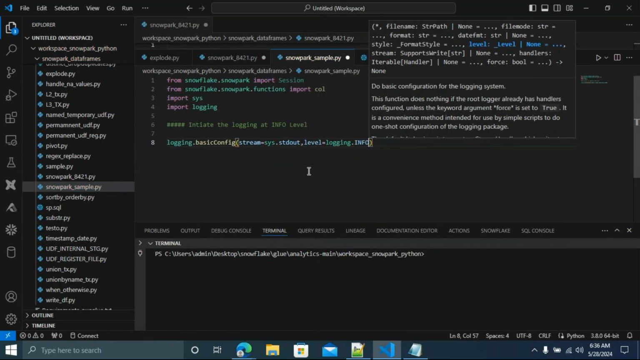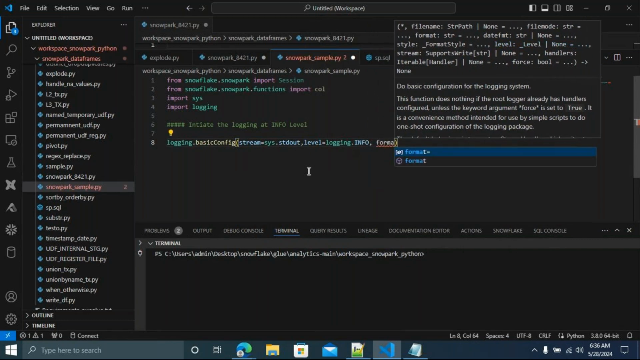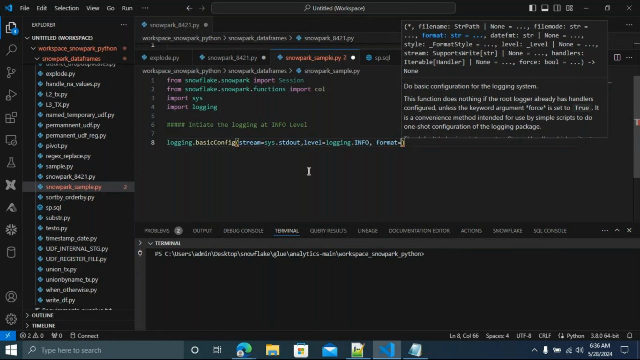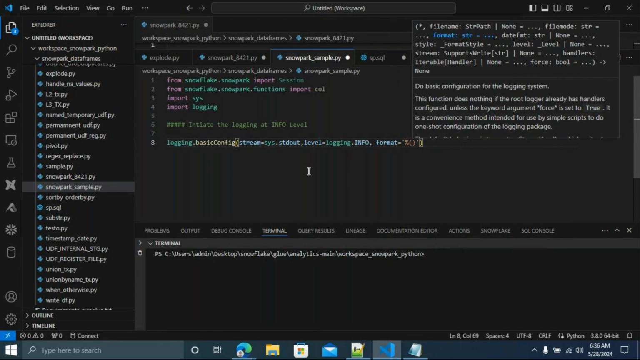Yeah, and then we have to provide a format. In which format I want to get the logs? Just put single quotes, use a percentage symbol. This is an expression actually, okay? And then I want to provide the level name. This format should be printed in my terminal window.